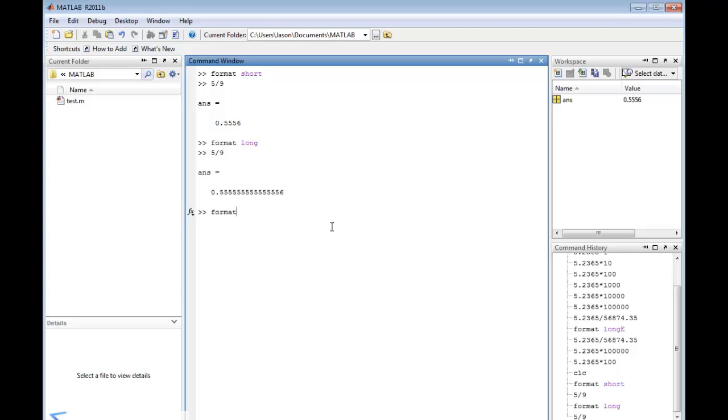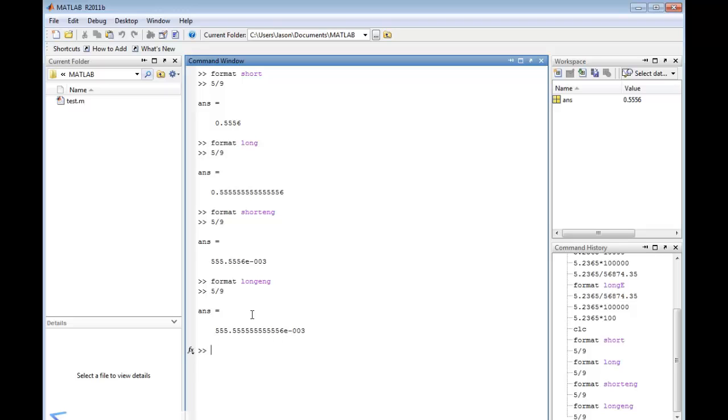We can do format short ENG for short engineering. When we do calculations like this, we're going to get a number where the decimal point is put wherever it needs to go to give us an exponent that's a multiple of 3. So 0, 3, 6, 9, negative 3, negative 6, negative 9, and so on. We can do format long ENG, and that's basically going to do the same thing as before. It's engineering notation, but it gives us more precision, more decimal places after the decimal point.